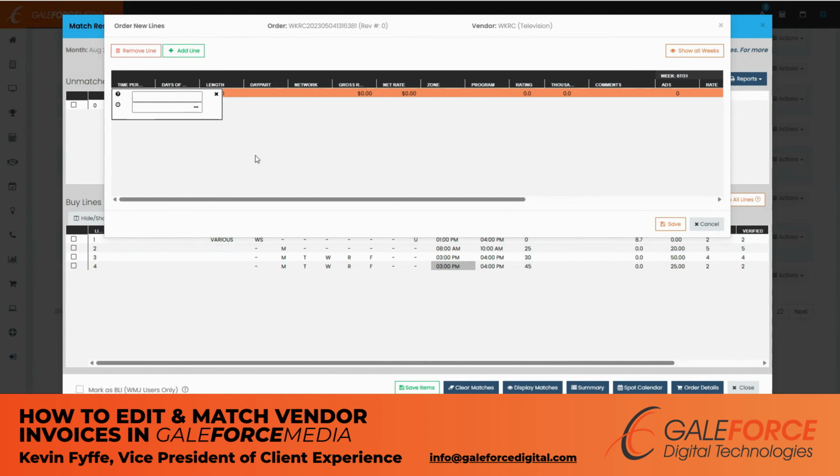Typically, if they're free bonus spots, I would put 12/8, 11:59p because they tend to run them any time of day, and I typically would put Monday through Sunday for days, and then of course put my length in, and I keep the rates and ratings as zeros because they are bonus spots.